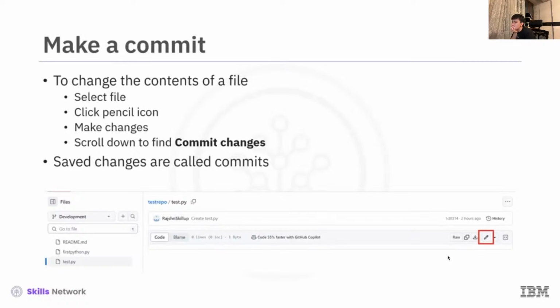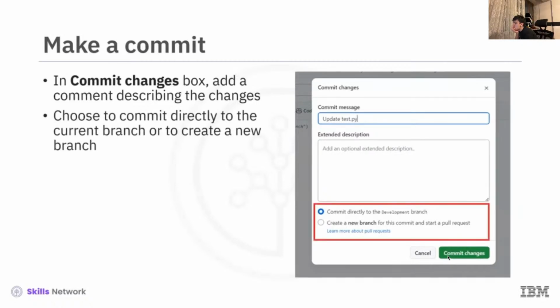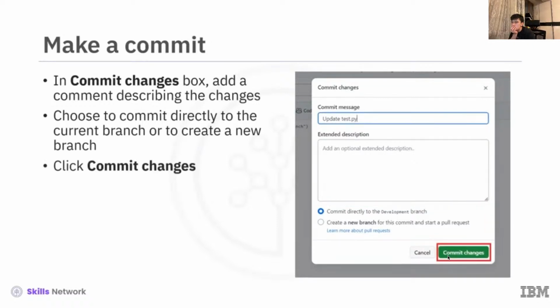Commit indicates that the developer is convinced that the code represents a stable platform for the feature or set of features being developed. When a developer commits a change to their branch, they are required to write a comment that describes the changes. The comment should be meaningful and descriptive. The developer can choose to commit to the current branch or create a new branch. Finally, click Commit Changes.